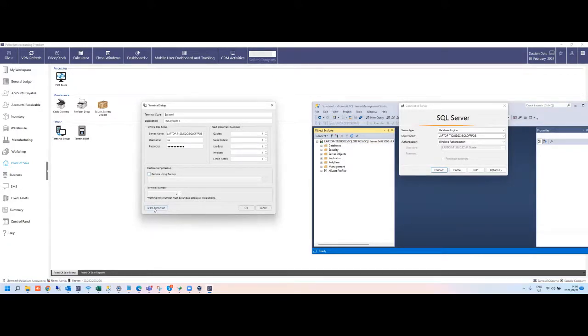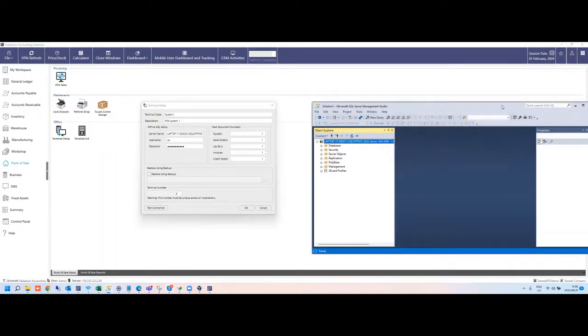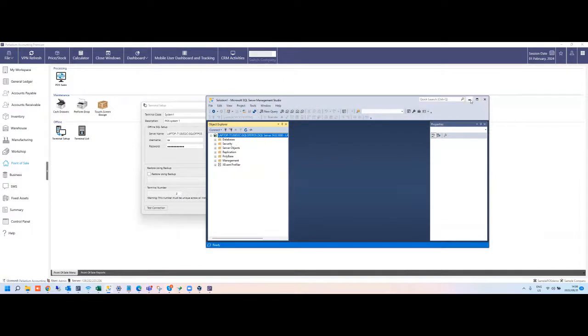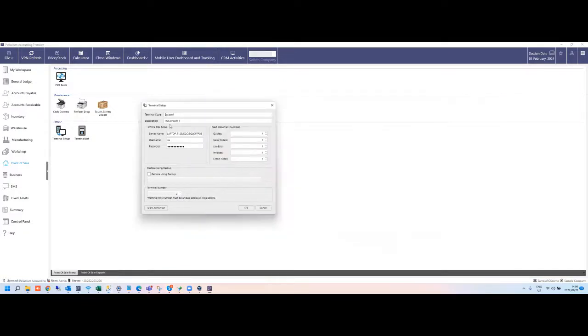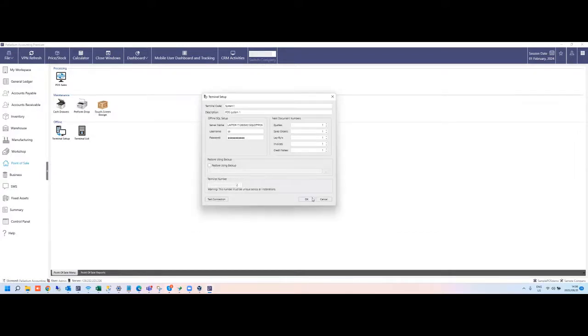We'll then test the connection. We'll see that the connection is established, and we'll click on OK. Clicking OK now sets up and creates my offline database, and it will show me different user rights and access rights. We'll click on OK, and just give it some time.